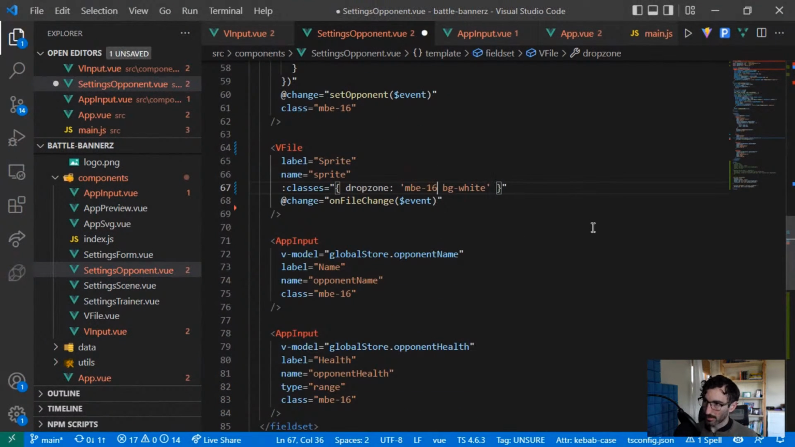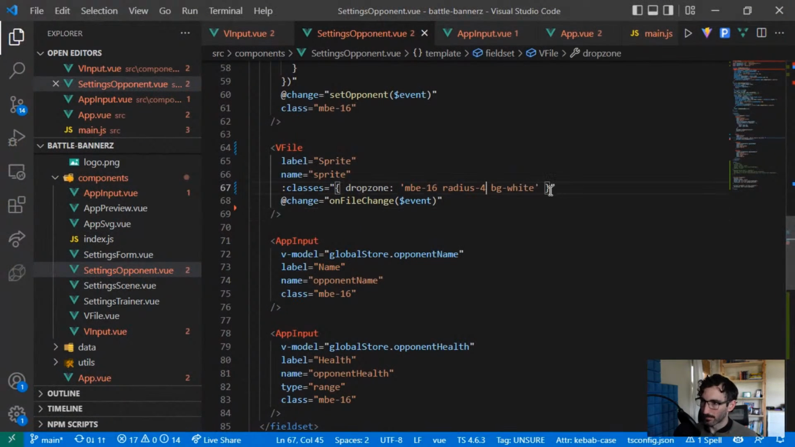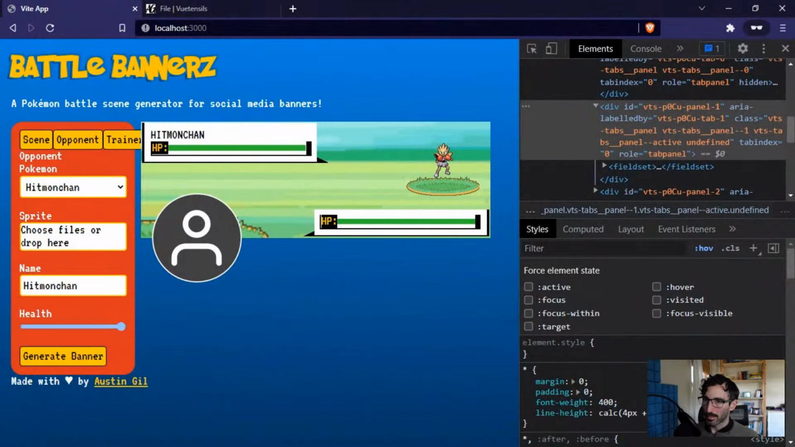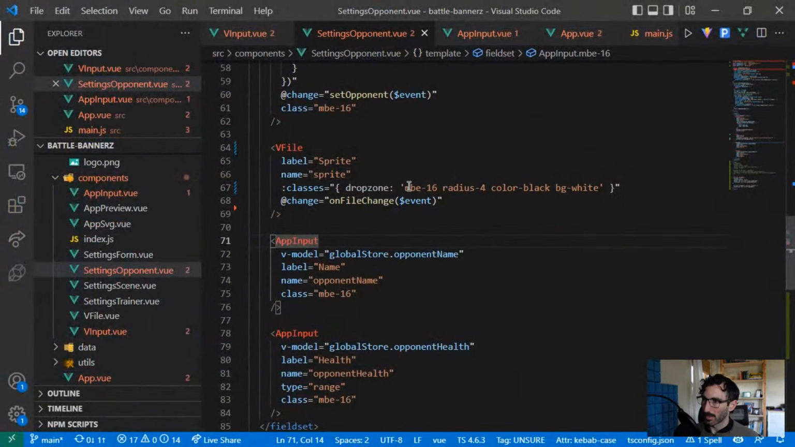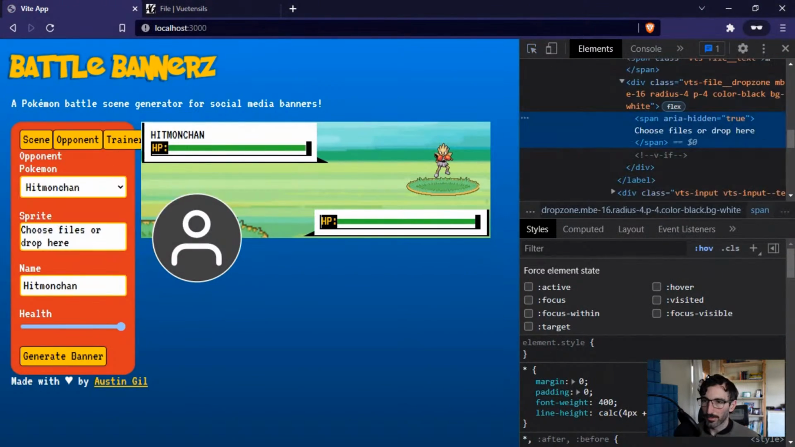Let's see. Radius of 4. And that should match my other inputs. And the only thing missing now is the color. Color of black. And some padding. We've got margin, border, padding, 4. I don't think I have that defined yet.